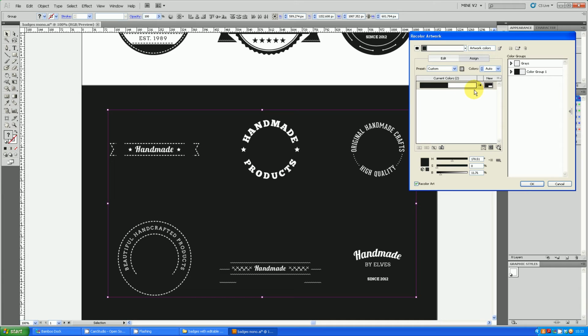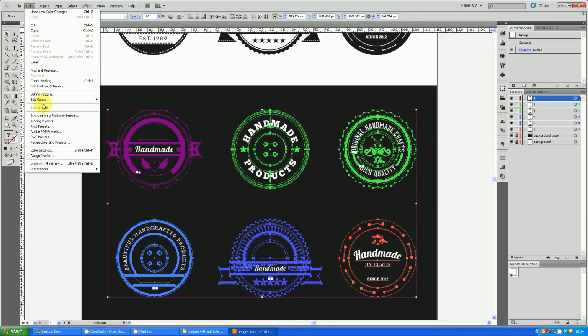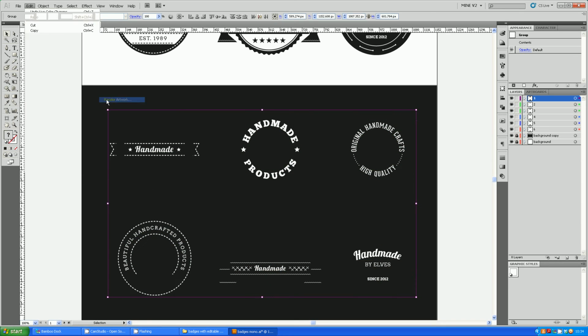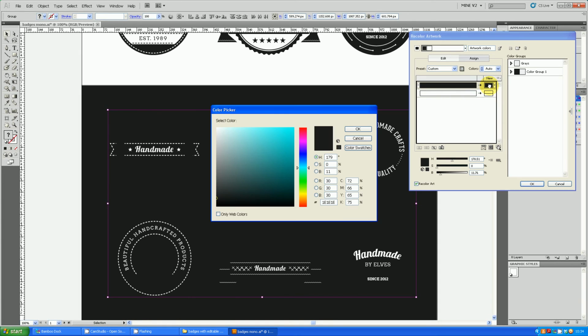Like I said, I'm not that familiar with the recolor artwork, so I don't know what's going on here. These two boxes have turned into one, and I don't really know what's going on. So I'm just going to click OK to close the dialog, and I'm going to reopen it and hope it looks like this. Yay! See, I know what to do with this.